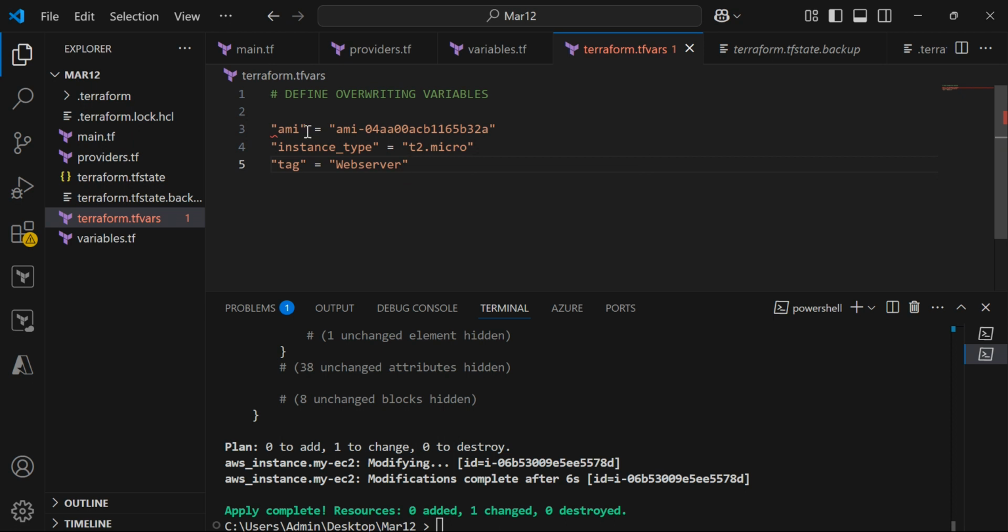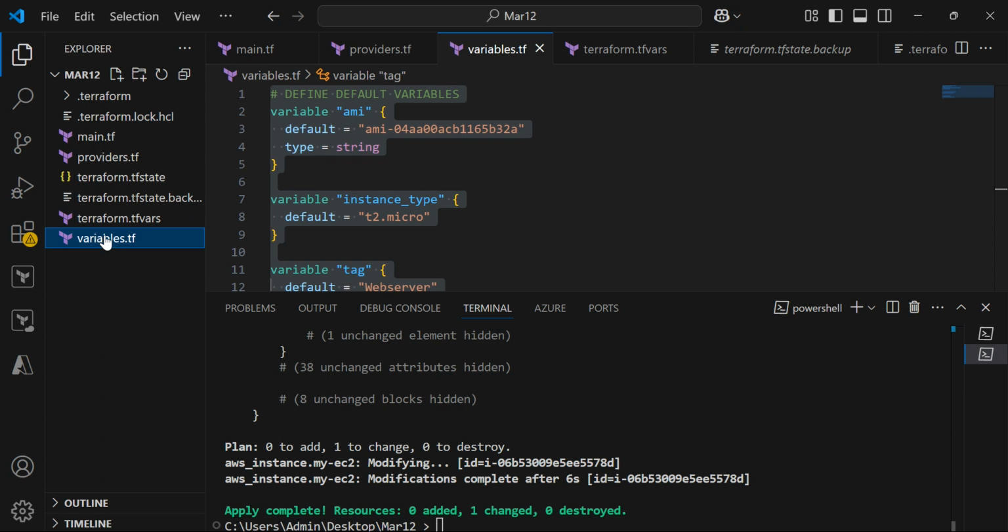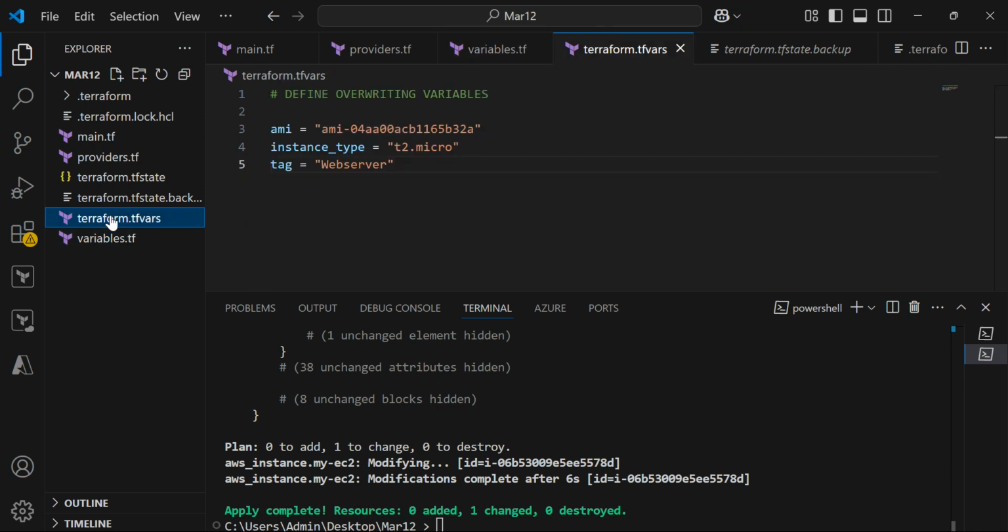Okay, or let me keep it as key equal to value. So just remove these quotes. This is the key, so the key should not be in quotes. Only the value has to be in the quotes. So the key is AMI, value is this, key is instance type, value is this, key is tag, value is this. Now, the values in the variables.tf file, the default variables, and the overriding variables are the same.